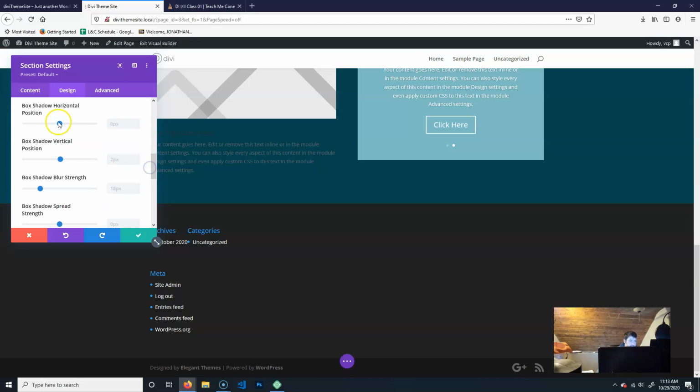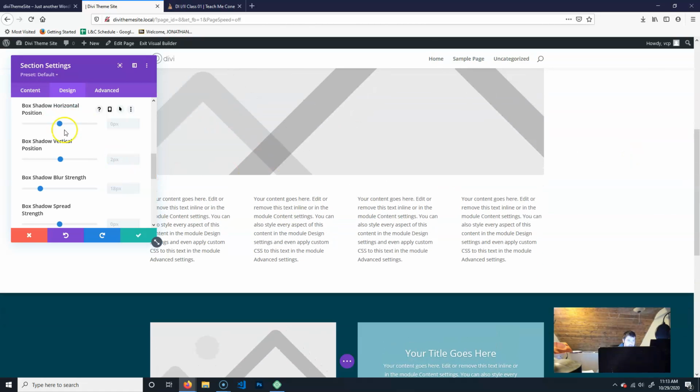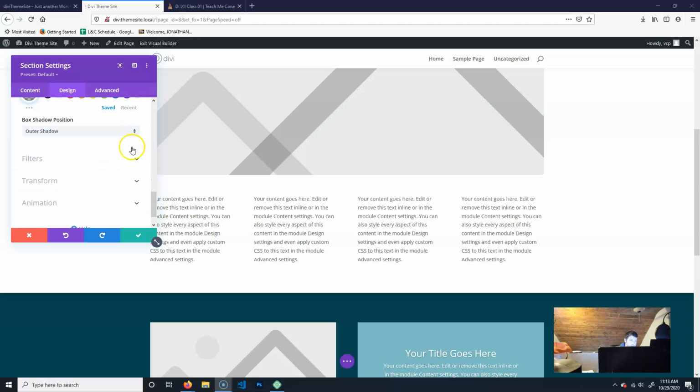And we can adjust the settings here of how strong we want it. So the horizontal position, the vertical position, I am just going to leave it at 0. The blur strength, the spread strength. So if you want it to be stronger, but I think the default looks pretty good. Yeah, so that's just the settings here.